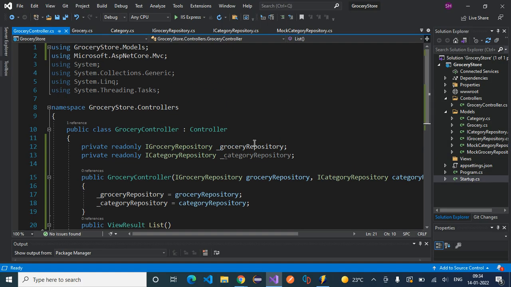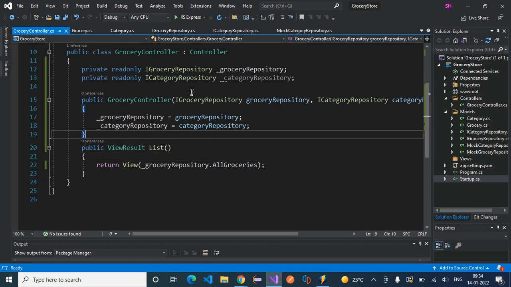We have seen what a controller is and its purpose in a previous video. If you want to know more about controllers, you can watch my previous video and then come over here to implement the controller. So that's it for this video, guys.